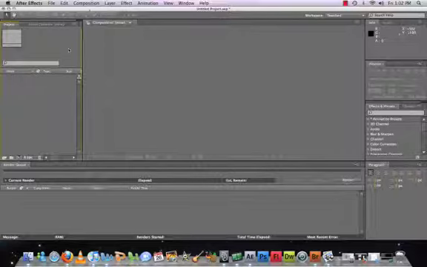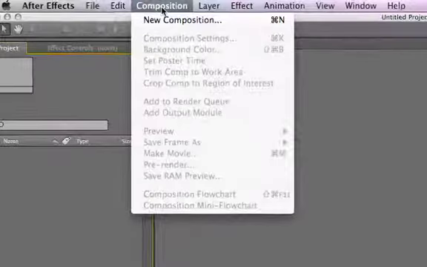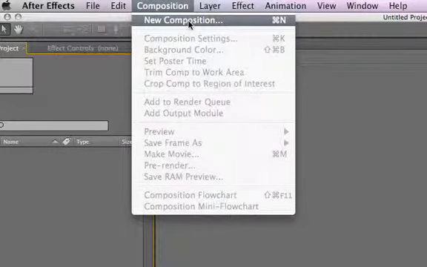The first thing you want to do is open up a new composition by going to the composition tab on the top and clicking on new composition. We also have keyboard shortcuts. On a Mac you can hold Command or Apple N on a keyboard, or on PC you can hold Control N to open up a new composition.